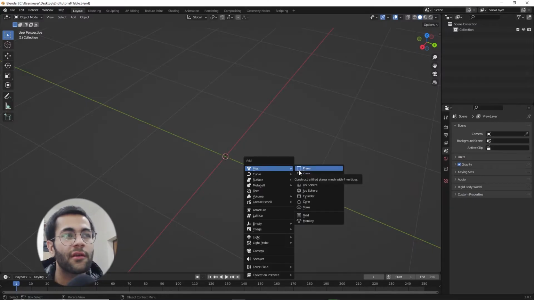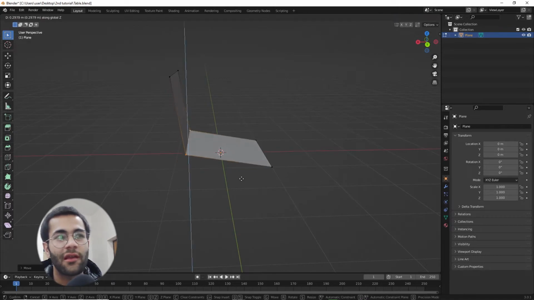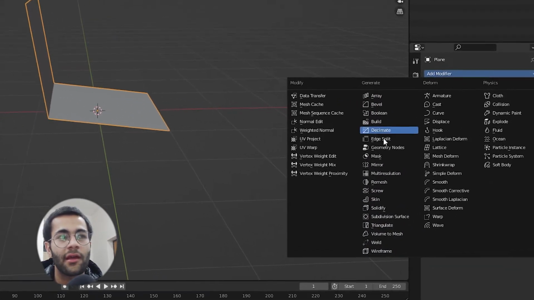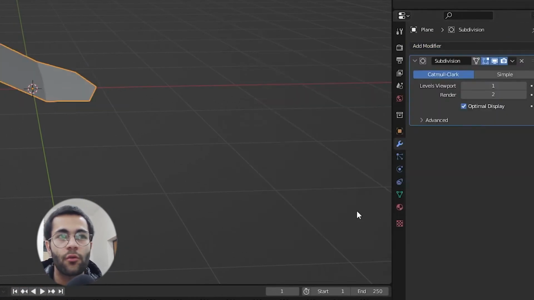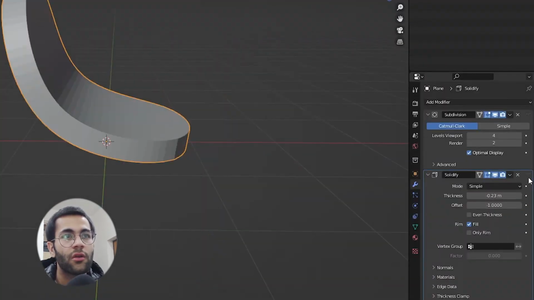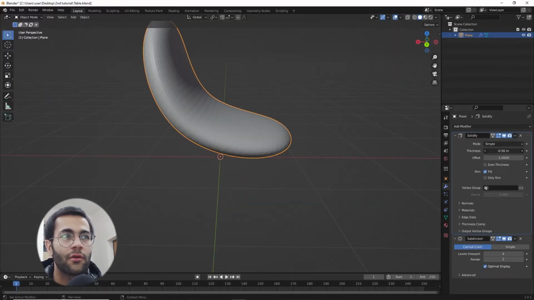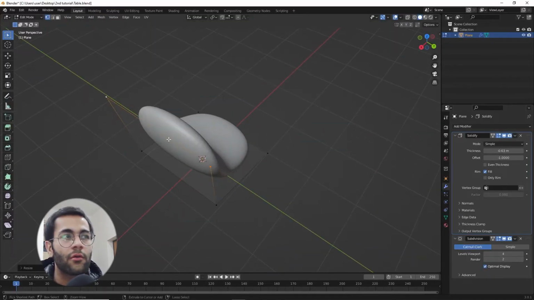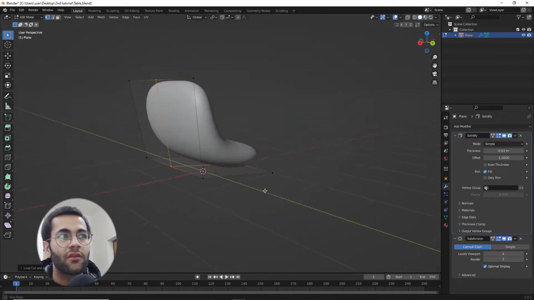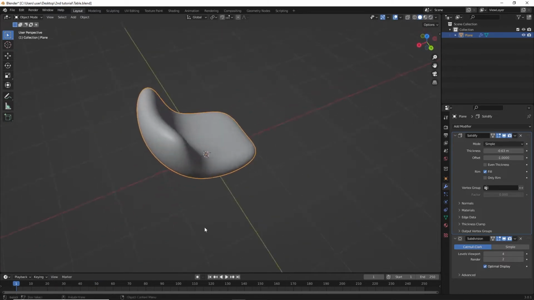To model the chair, I started with a plane and I extruded it out to get the chair like shape just with a plane, and I added subdivision modifier to it, and then I added solidify on top. Make sure you add solidify above subdivision so you get these rounded edges. Now I'm just gonna play around and get the basic shape of the chair. I'm just gonna shut up now and you can see what's happening on the screen.